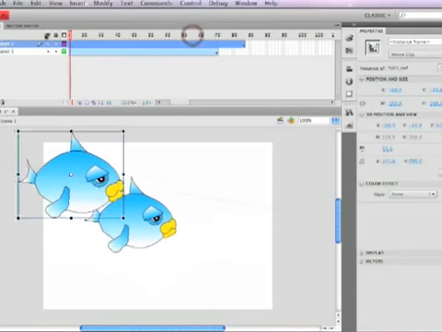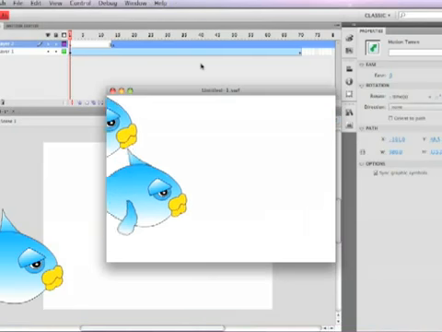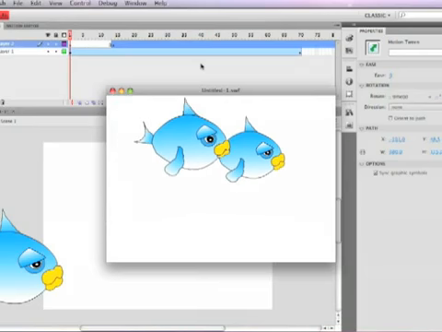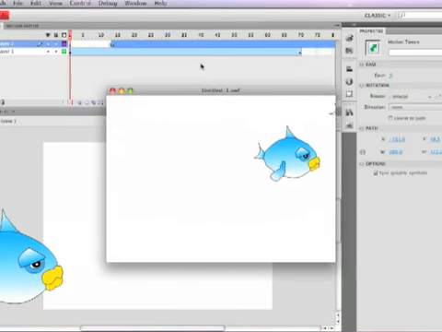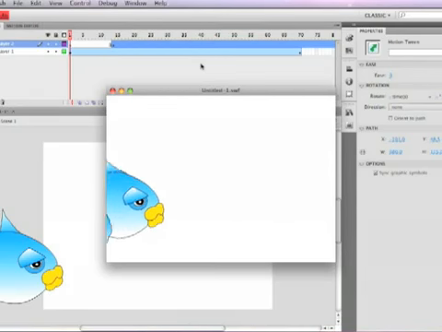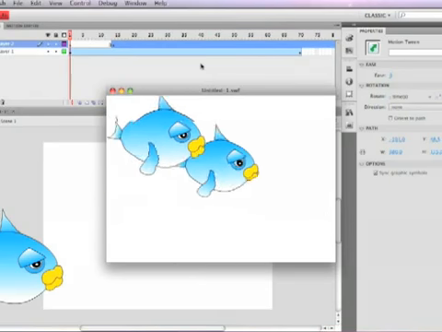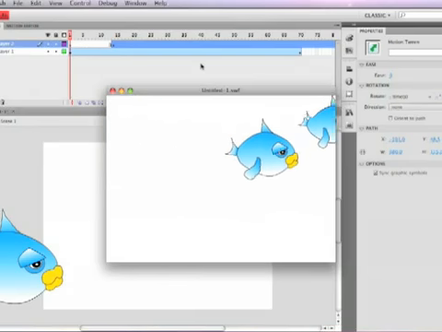Okay, so we go back, and now let's play it. I'm going to play the test movie. So I'm going to press Apple return, and there we've got 2 fish, and they look quite nice. There you go. So we've got 2 fish swimming along there, looking really good. They're on a slightly different path, and in fact it looks quite nice because they're crossing over from each other. That's pretty good.